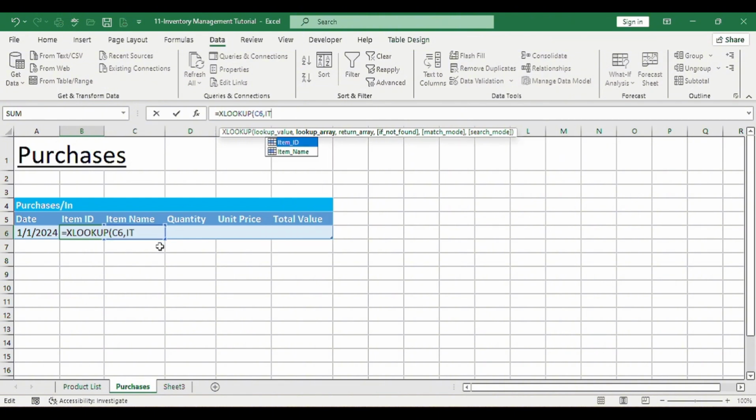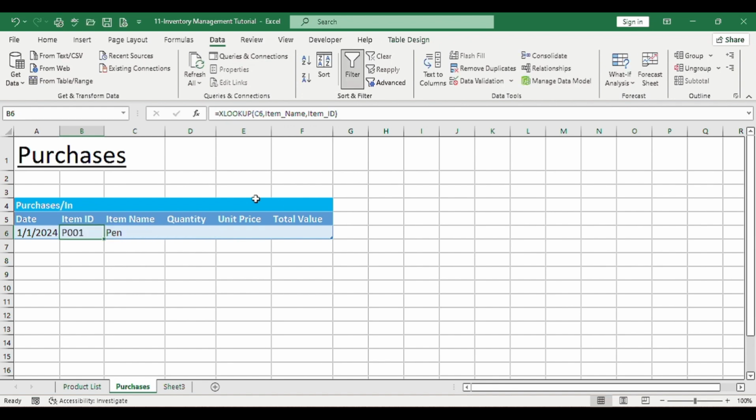So it is in the item name. When you find the item name, what do you want to return? Which is the return array. We want to return the item ID and close the parenthesis. Let's Control plus Enter. And we have the ID. How many did we buy? You bought 20 pieces of pen.